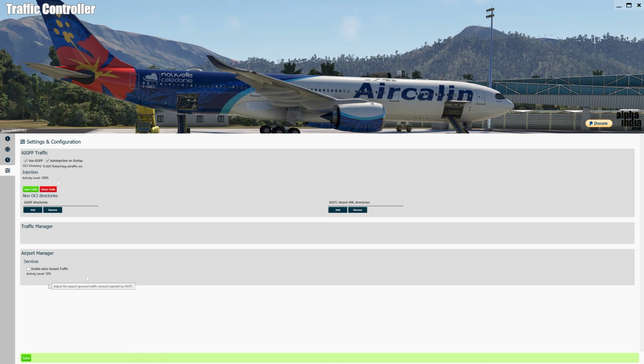Let us jump into the sim and I will show you 3 different injections. We will take a look at the traffic controller, how it injects the AIG models into the sim. How does it look? Just very quickly, very briefly. Then I'll show you Beyond ATC, and then we can take a look at FSLTL. And you will have an idea that all of them are able to inject the AIG models. Let us jump into the sim and we'll briefly take a look at how it all works.